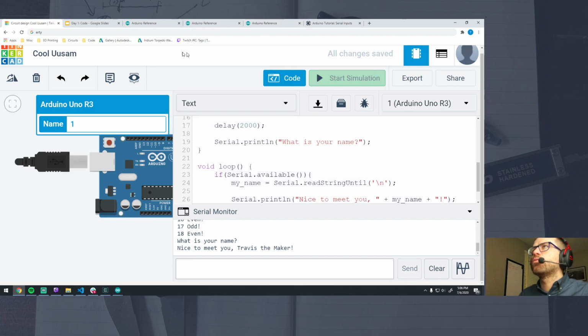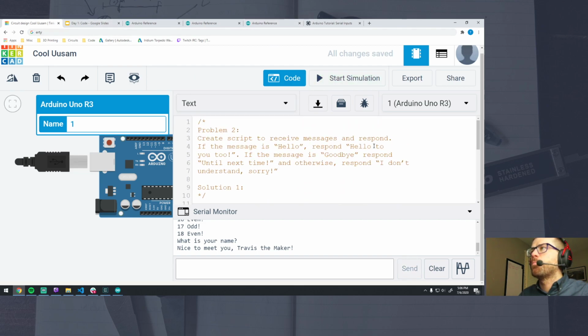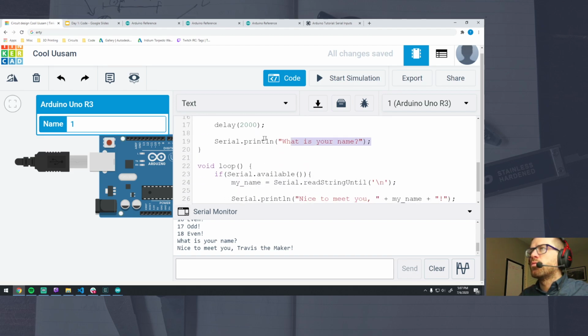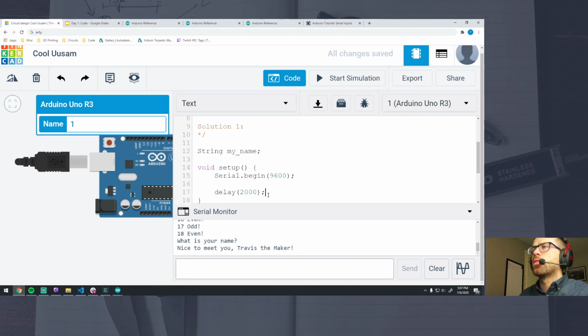So how can we rework this sketch to solve this problem? If the message is hello, so this feels like an if-else kind of case, but we have three different things. If the message is hello, do one thing. Else, if the message is goodbye, do another thing. Otherwise, some standard kind of case. So we don't need this. We don't need the delay.